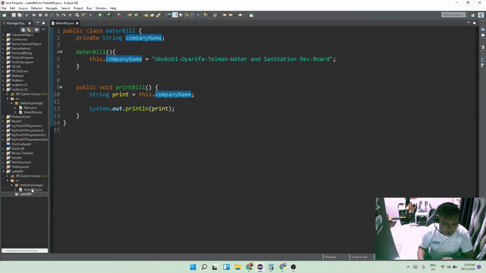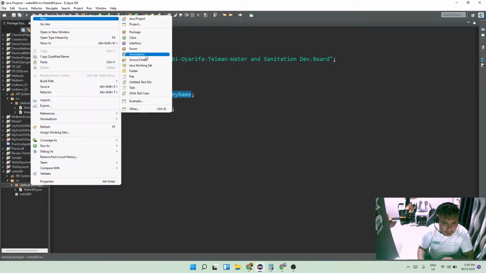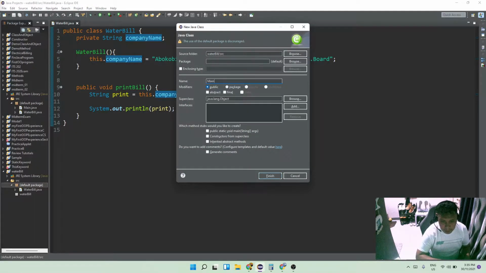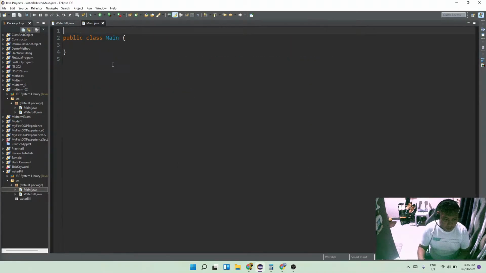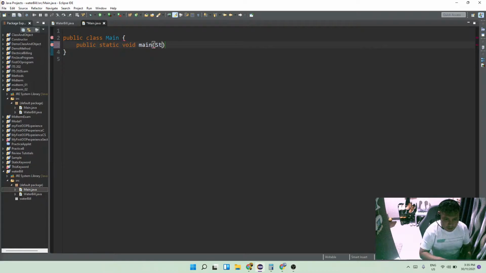All we need to do is create another class for the main. Right click, new, class, and we can name it main. Now we can create a main function: public static void main, String args.